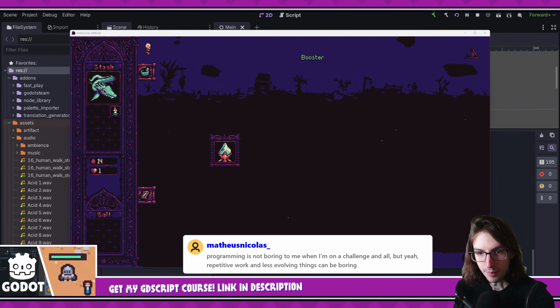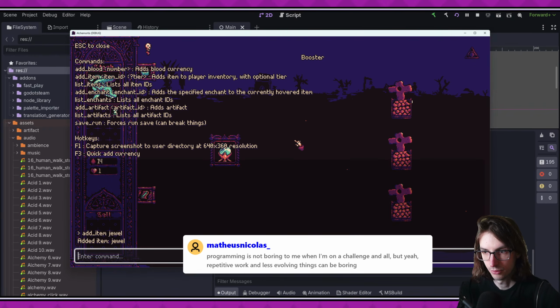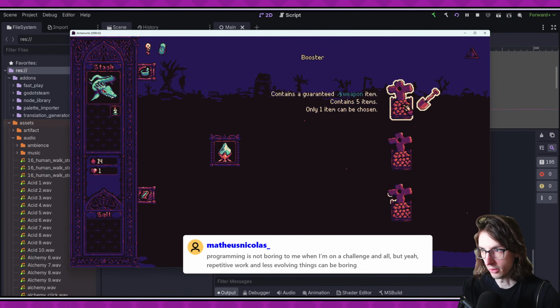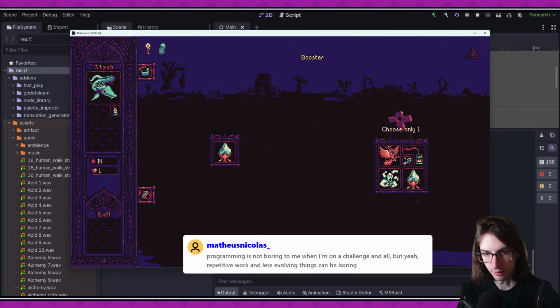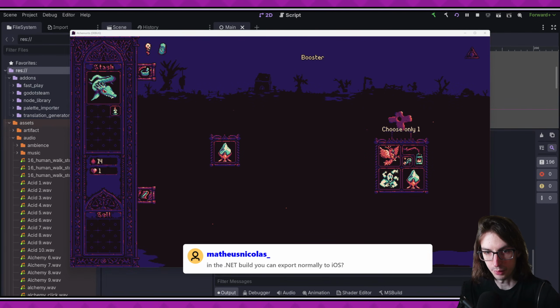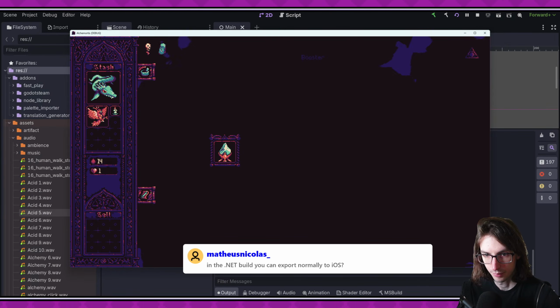Programming is not boring to me when I'm on challenge and all. Oops. Add artifact. I just want to get that monolith up there. But yeah, repetitive work and less evolving things can be boring. In the .NET build, you can export normally to iOS. Yeah, I believe so. I believe so.